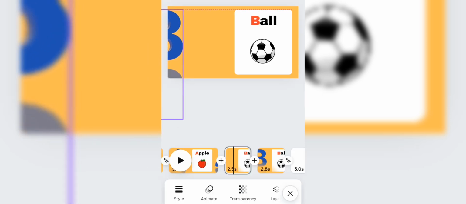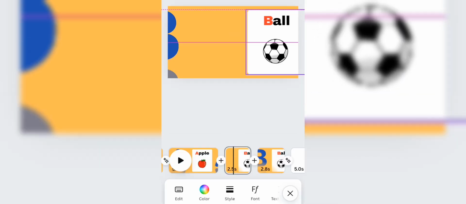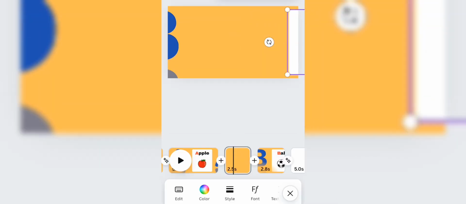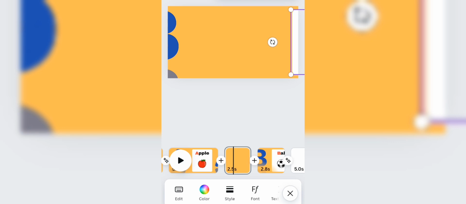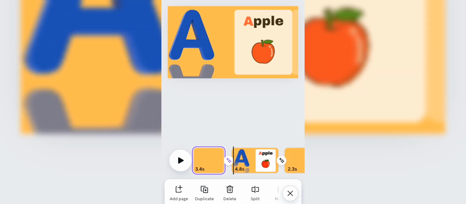Do same multiple selection on the ball text, the ball image and the square shape. Group them together and drag them inwards. Okay, now click on the plus sign in between the pages and this takes you to transition. Select match and move. Okay, this is optional.